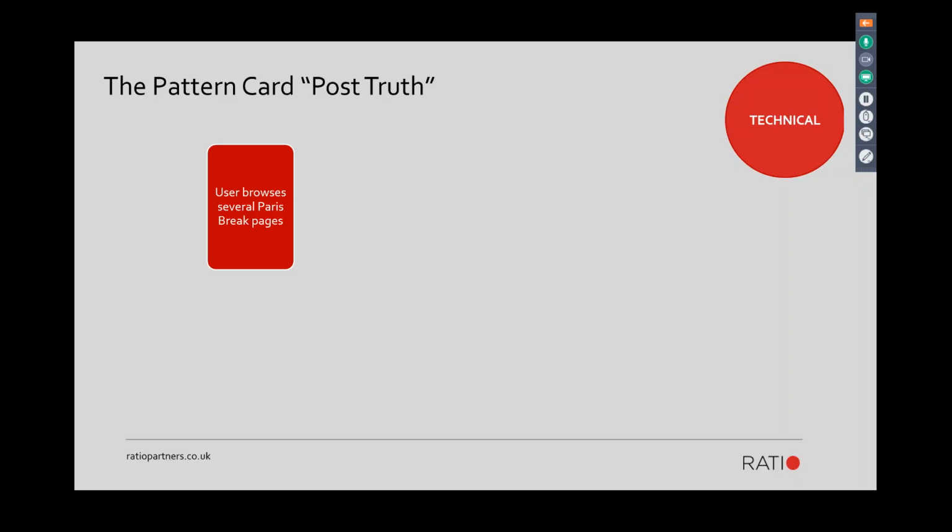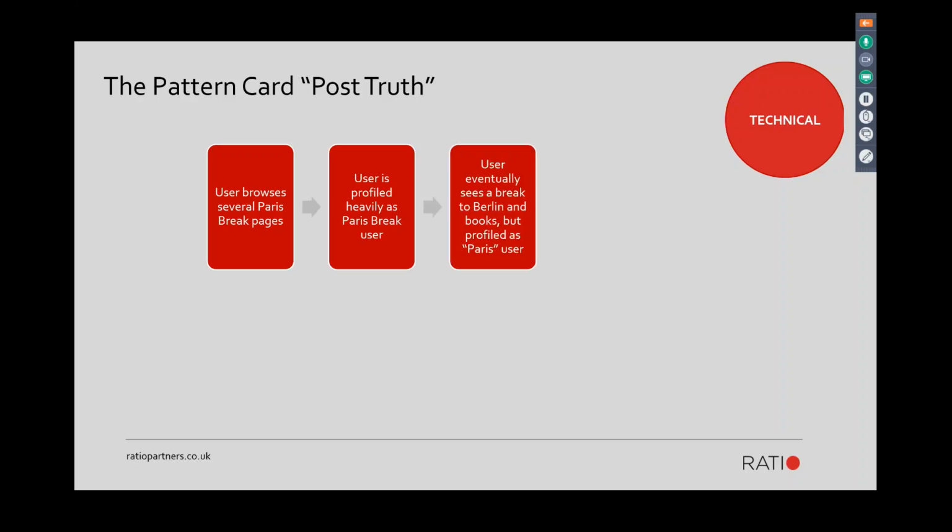It doesn't always work. So if we take an example of a travel customer, we've got a user who's browsing around Paris break pages. So they're having a look at Paris holidays, weekend breaks. They're looking at maybe 4 or 5 pages, and Sitecore's profiling them heavily as being a Paris break user, which seems logical, yeah? You're looking at Paris pages, therefore it's probably the sort of thing you're interested in. But then my user sees an advert on the site for a break in Berlin. They take one look at the page and they go and book. And now they're going to Berlin.